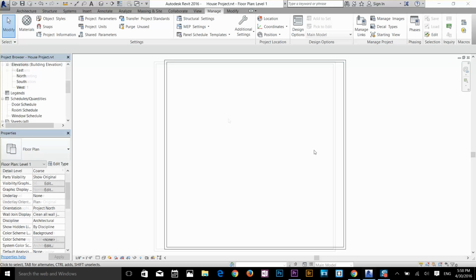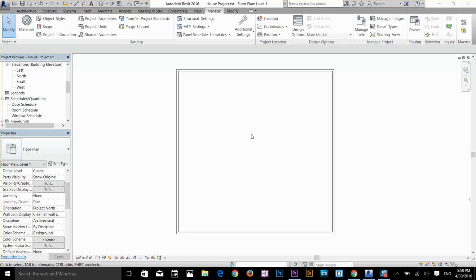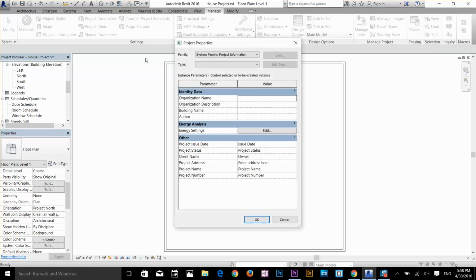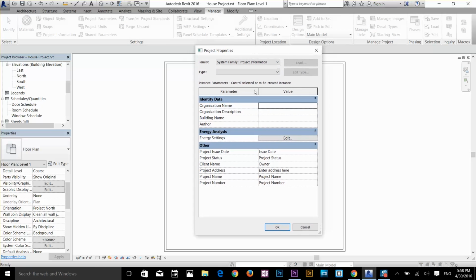Before we start making your plan, I want to show you a few things that you have to do with your template to make them work. So let's go to our Manage tab first and click on Project Information. In this dialog box you can type your organization name, so I'm just going to type Awais. Here I've got some information, project issue date, that would be whatever, and project status, owner, Awais, and all that stuff.